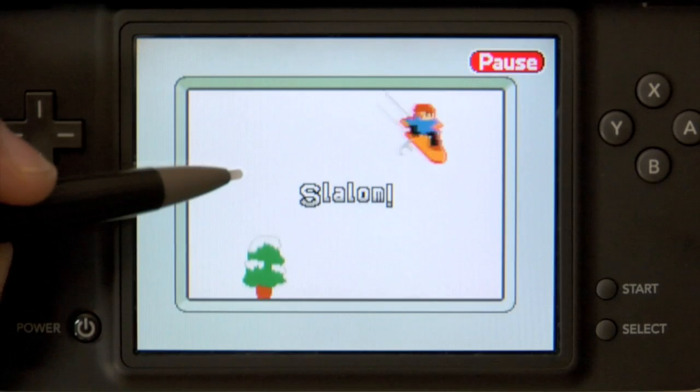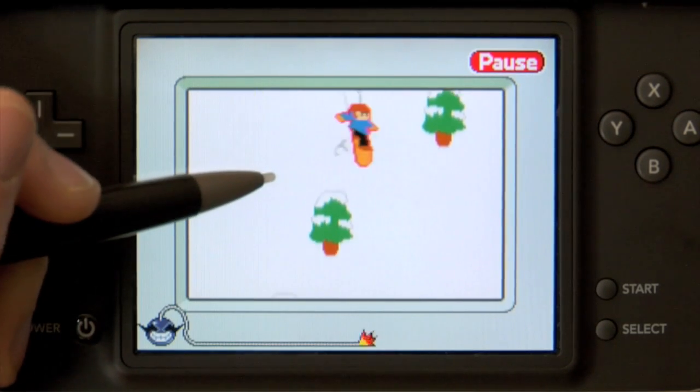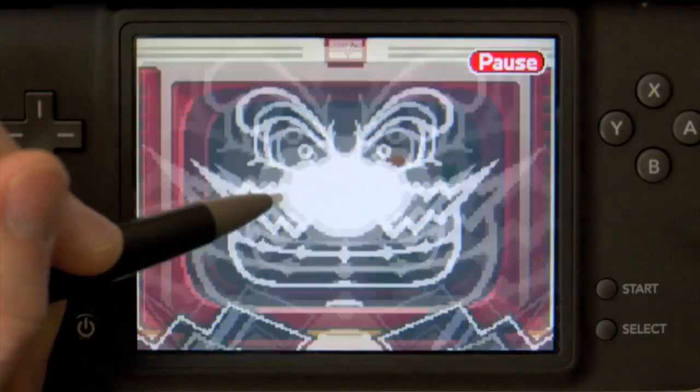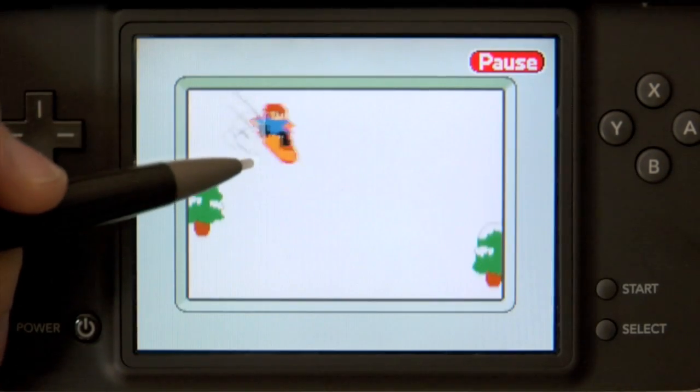Notice that if you don't touch anything, you go diagonally down the mountain. If you tap the screen, you turn diagonally the other way. But you can go basically straight down if you tap fast enough, which means you can also get pretty much any angle between the two diagonals by varying how fast you tap.